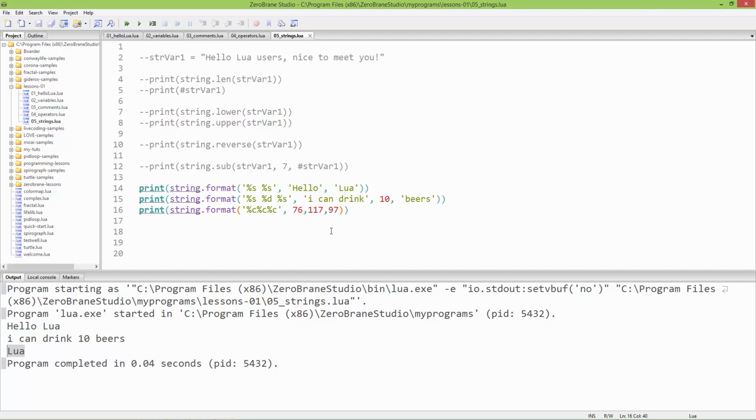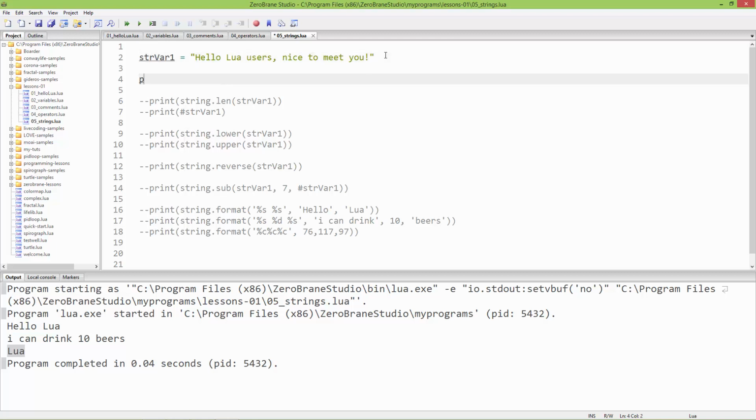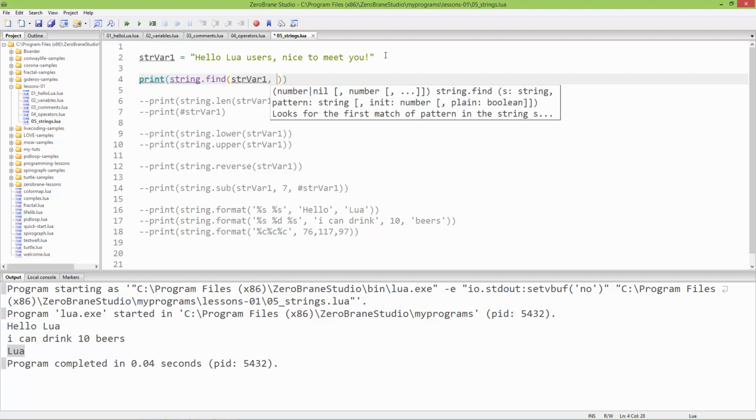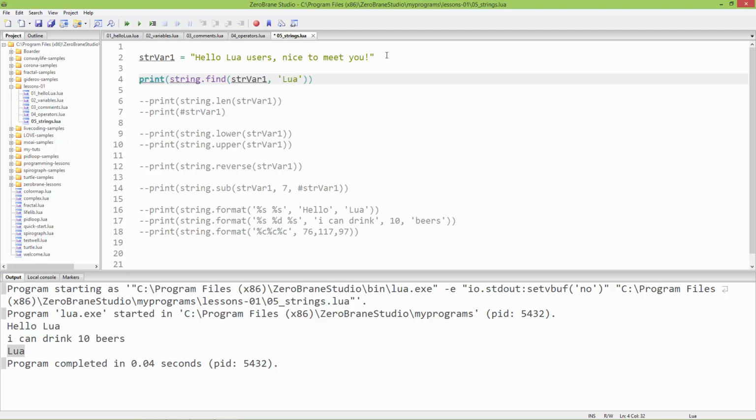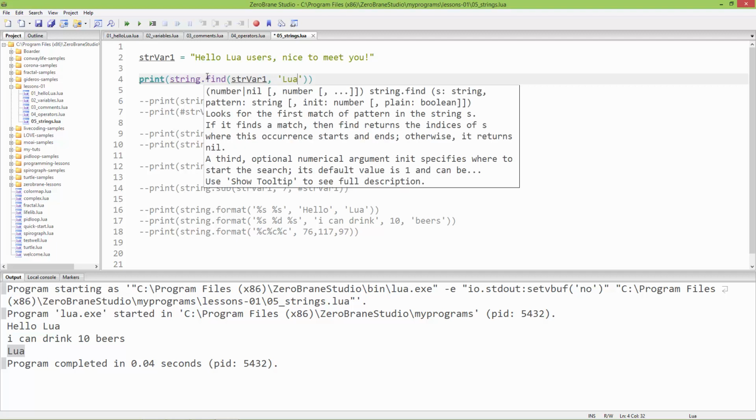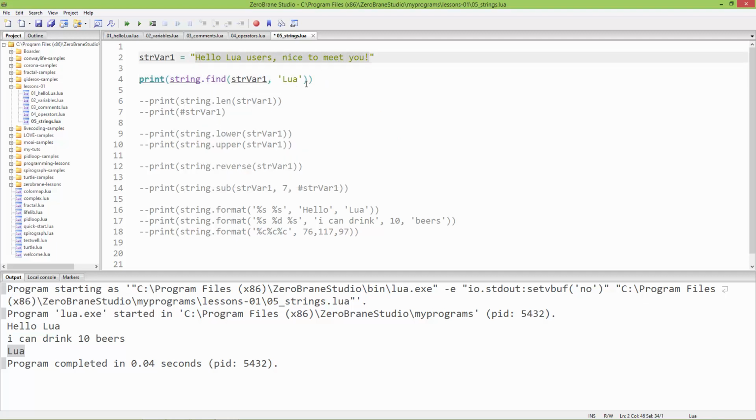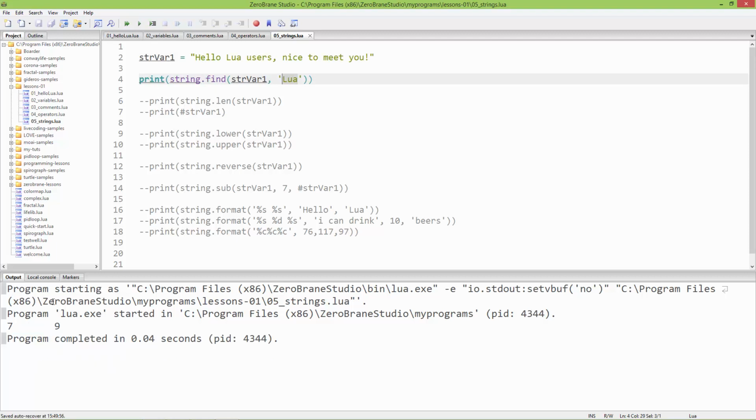And just the last function I'm going to show you is the find method in string. So in string.find, and give it the string var, and the string it should find, so Lua. Now this find method or function will search in this string for the Lua word, and it will print it out. I mean not the word, but its index. So Lua starts at the 7th index and ends at the 9th. So 7, 8, and 9. So here 7 and 9.